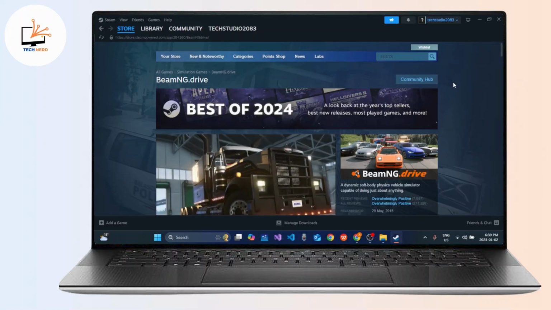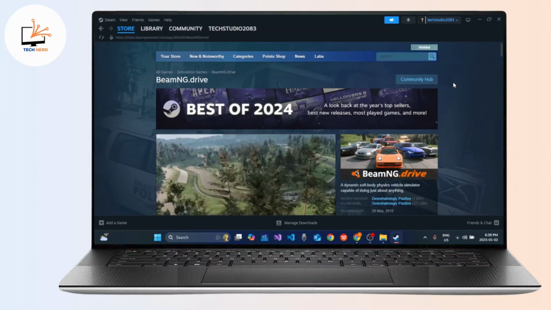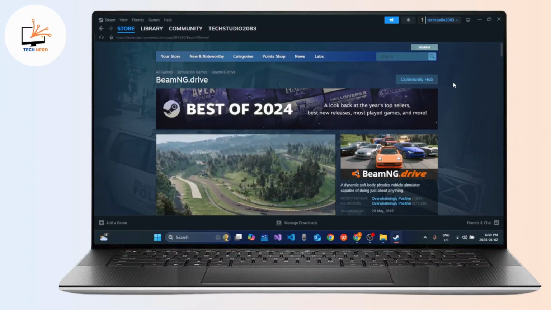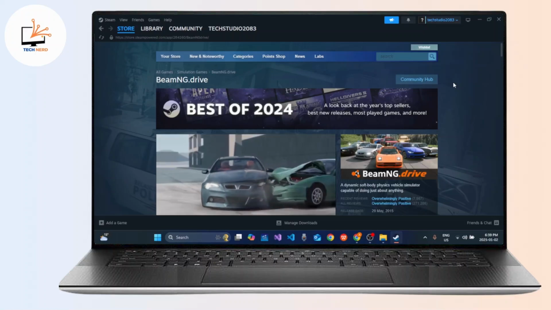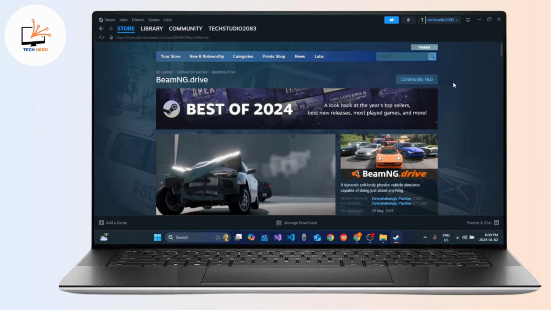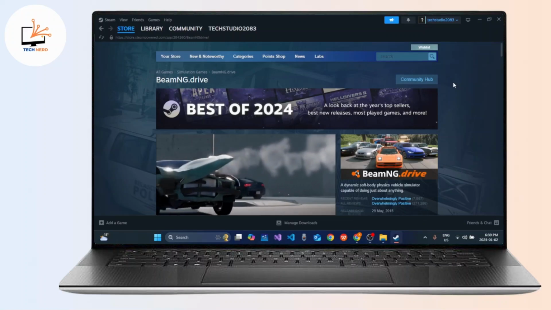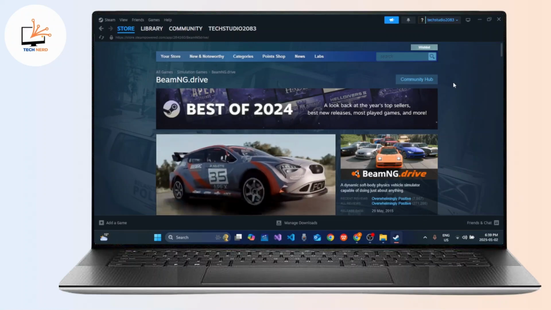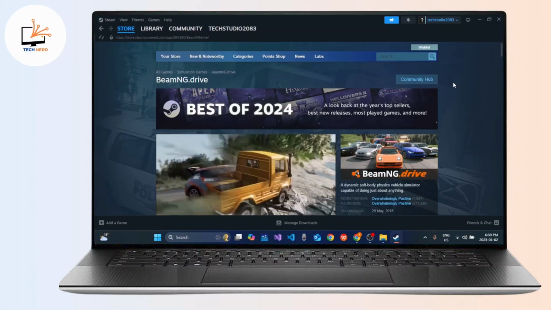If not, you can easily open a web browser and type Steam in the search bar and click on the first link, which will take you to Steam's official website. Then you can easily install or download Steam and after that you can easily run Steam on your device.